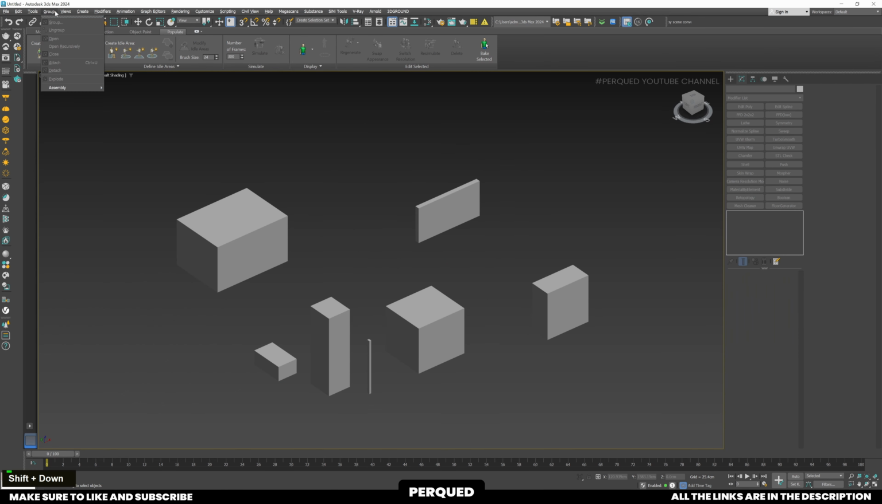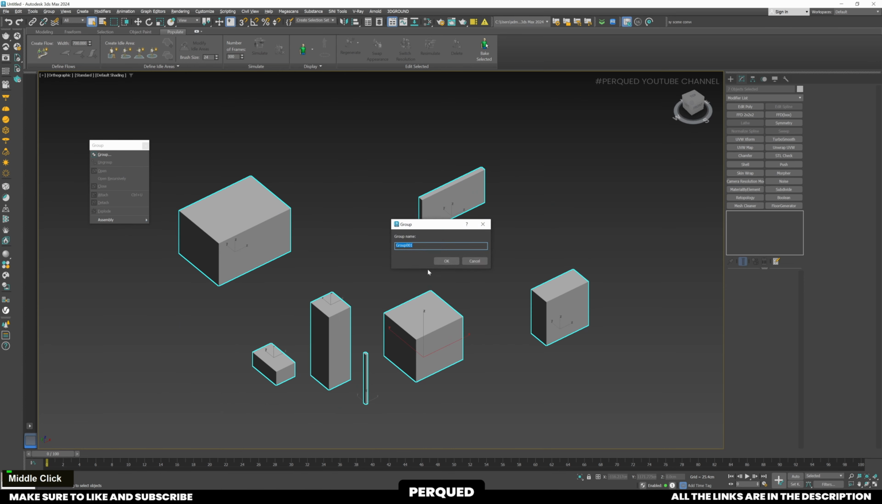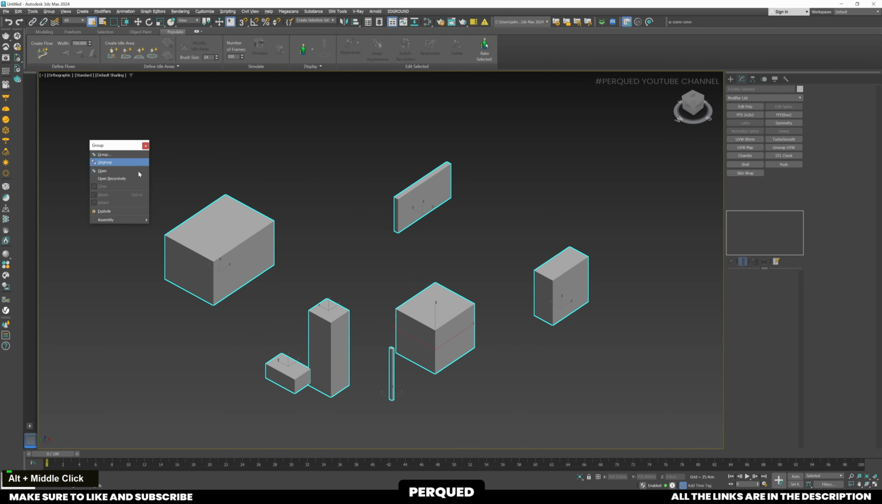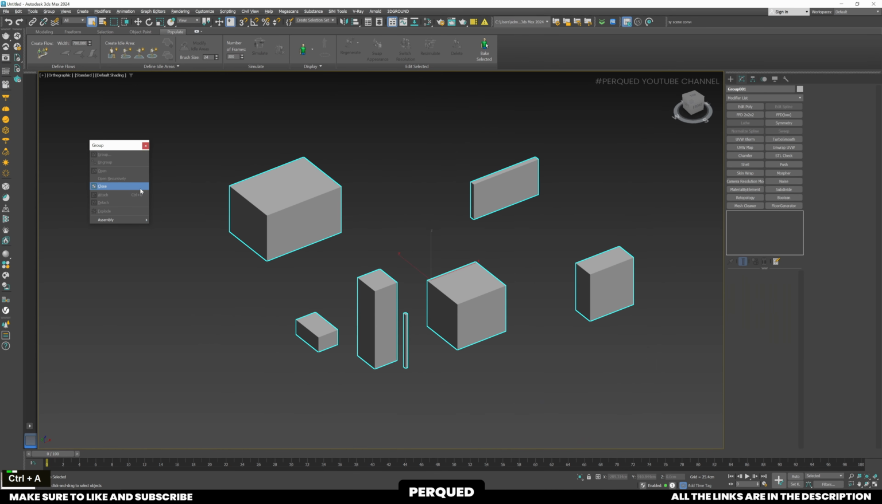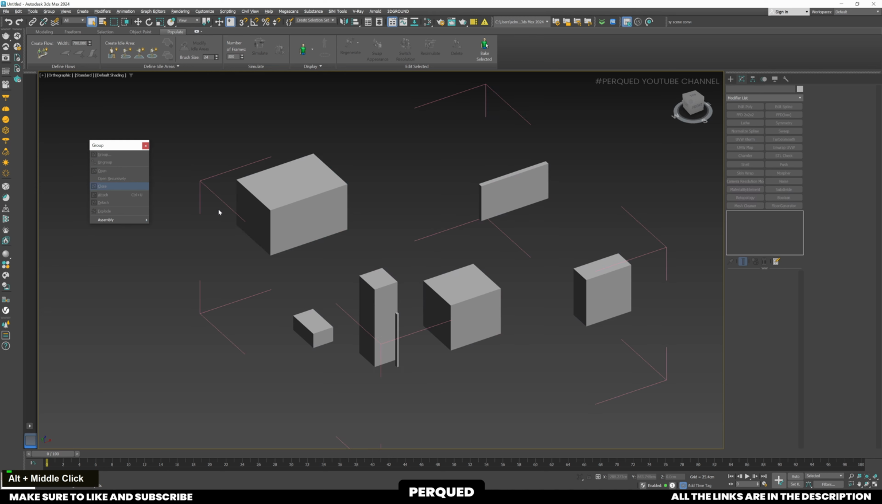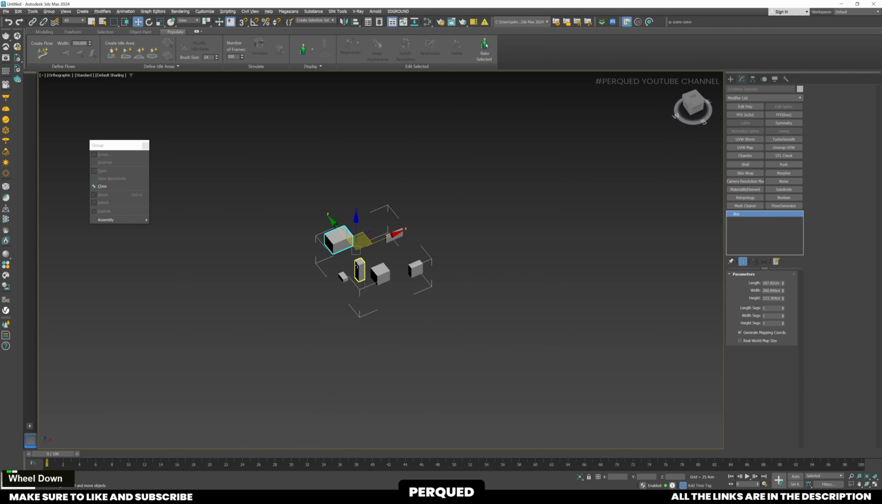The Group menu is used to organize objects, and it's very helpful. If you select multiple objects and make a group from here, they will become one group like this. From here, you can ungroup. Open and Close are here to open and close the groups. If you have multiple groups in one group, Open Recursively will open all the groups at once. Attach and Detach will help you attach and detach objects from a group.